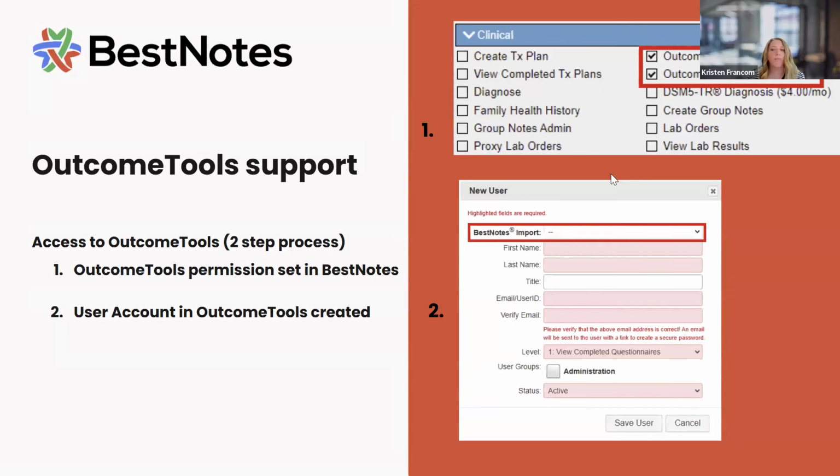The second item is, once you have that permission, you'll go into outcome tools and import. There is a BestNotes import dropdown, and if they have the permission, their name will show up in that BestNotes import. Whoever's setting this up will want to make sure to add their email address, verify it, and set a level of permission. And then the very last thing is to click the administration checkbox so that they will be able to access BestNotes from OutcomeTools.